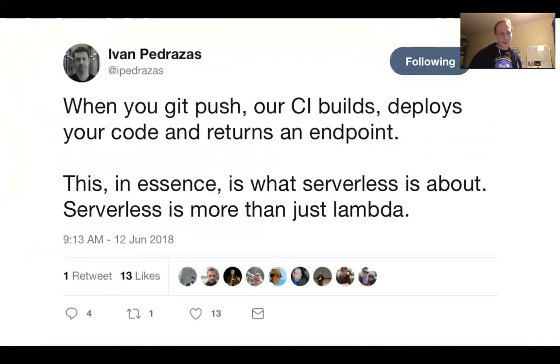This is Ivan Pedrasas from London. He is a well-known Kubernetes speaker, and he says at his company, he has this pipeline where you push to Git, their CI system builds, deploys their code, and they get an endpoint. And he thinks that's what serverless should really be about.